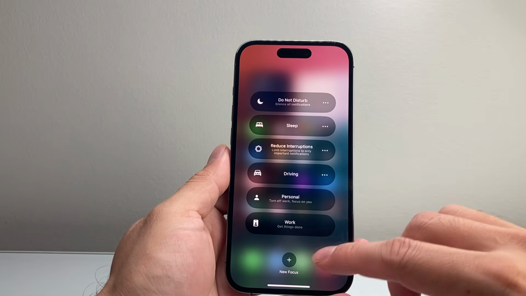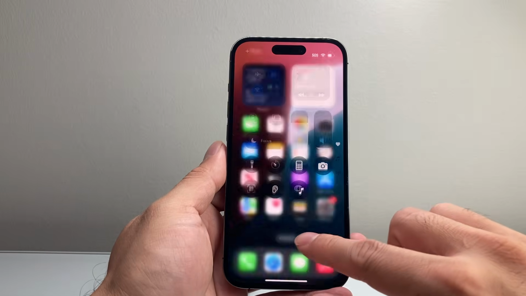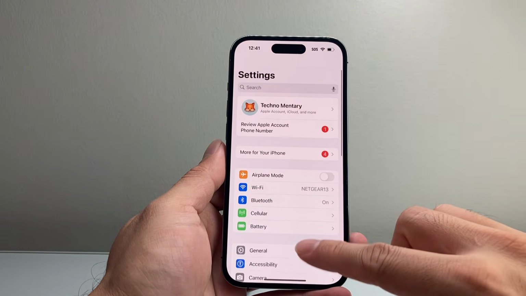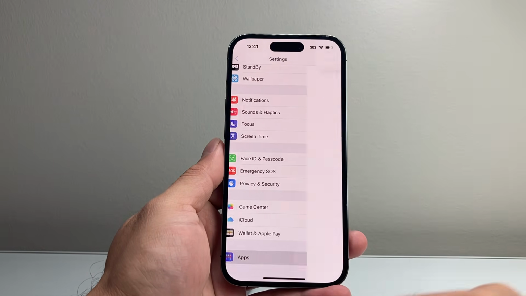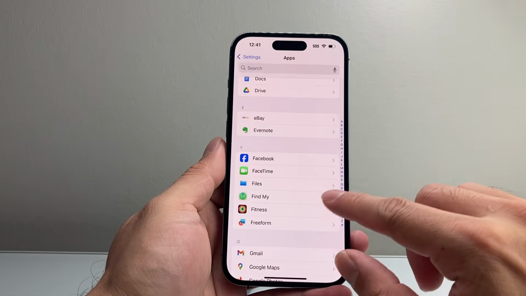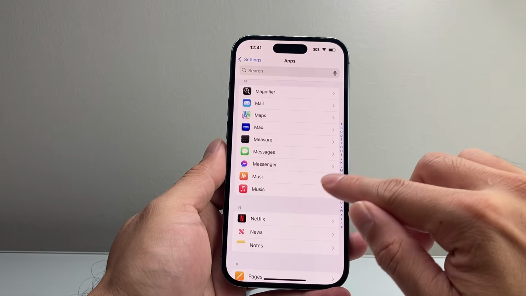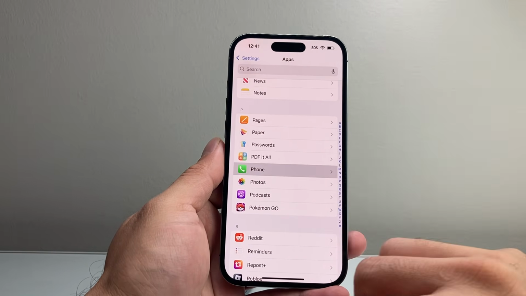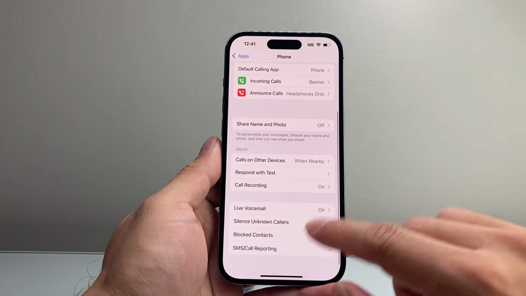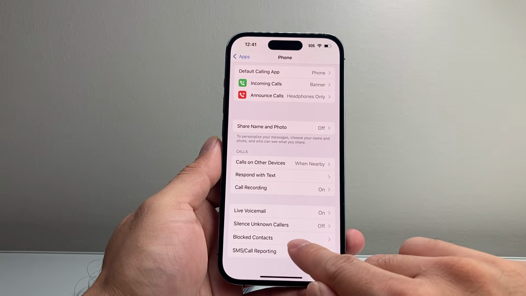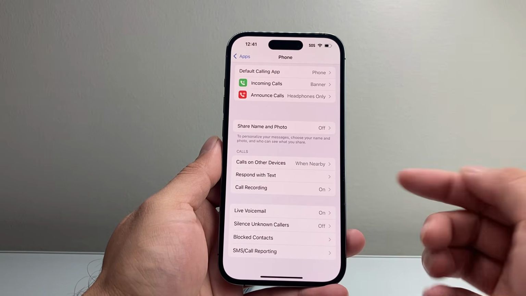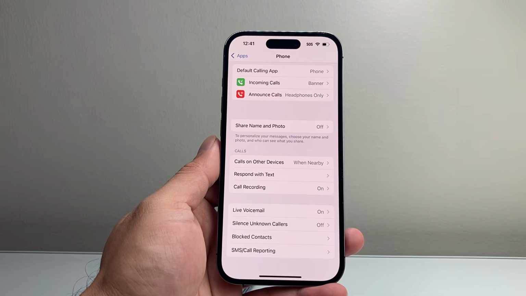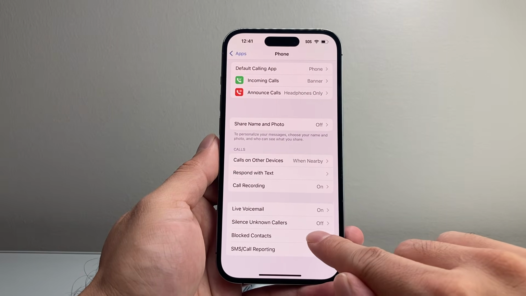After that, the next thing you want to check is in your settings here. You're going to go to your settings, go down into apps, and then go to the phone setting itself. So you're going to scroll down to phone setting. From the phone setting here, you're going to see where it says blocked contacts. You basically want to ensure that if someone is calling you, they're not in that blocked contacts list. So let's go ahead and open that up.